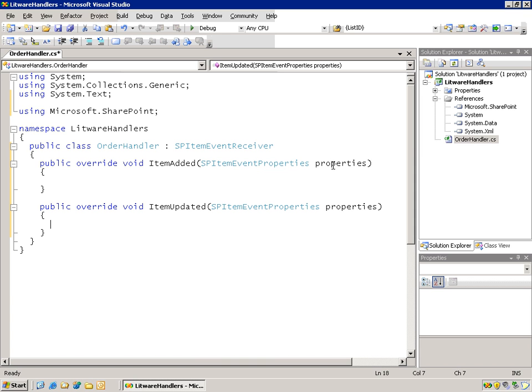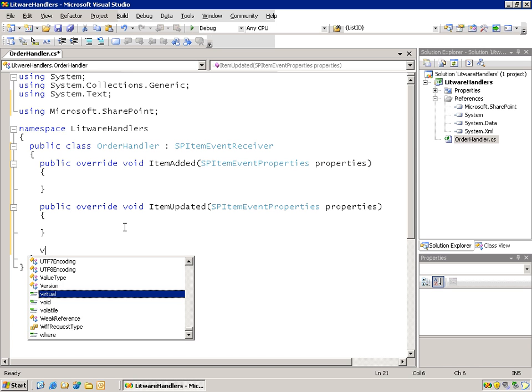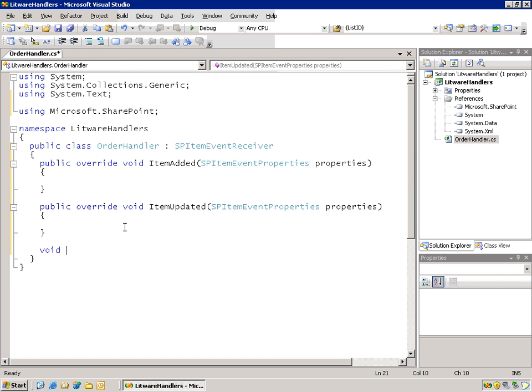Now, notice that they pass you a properties parameter right here. Now, let's say that whenever someone adds a new order or updates an order, I want logic that's automatically going to run, and it's going to take the customer field, and it's going to take the order date field, and it's going to append them together and write them back to the order ID field. Now, I could write redundant logic in both of these places, or we could come down here and create a utility method called generateID.